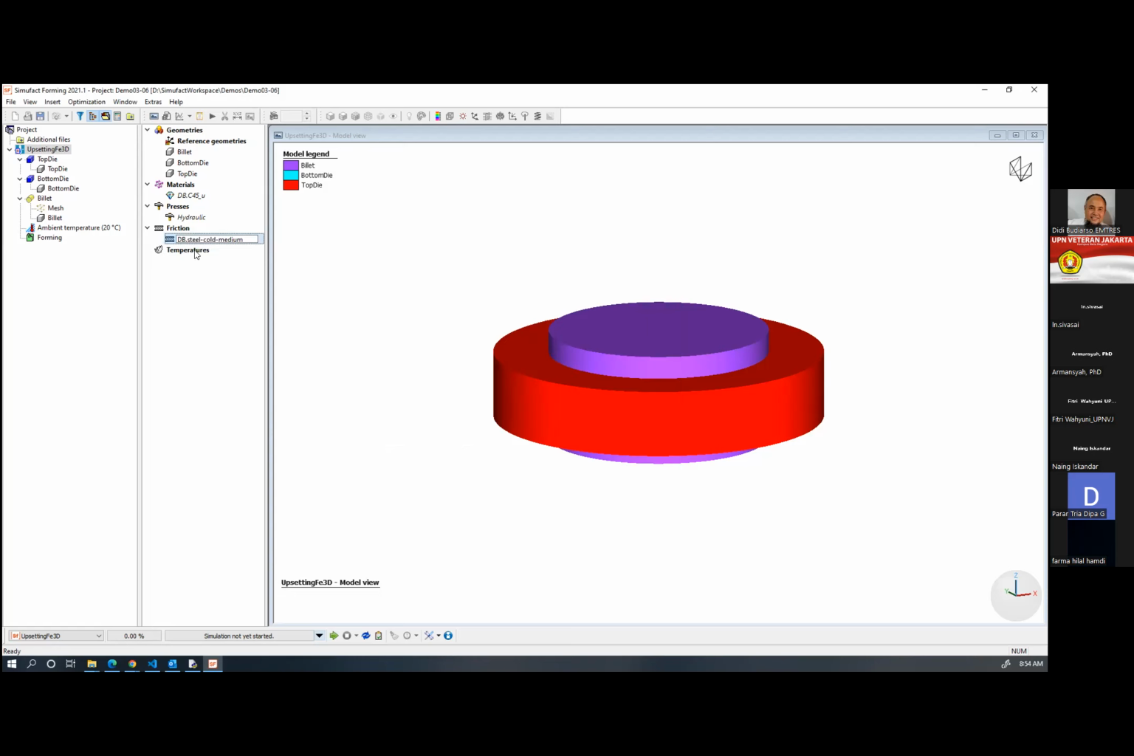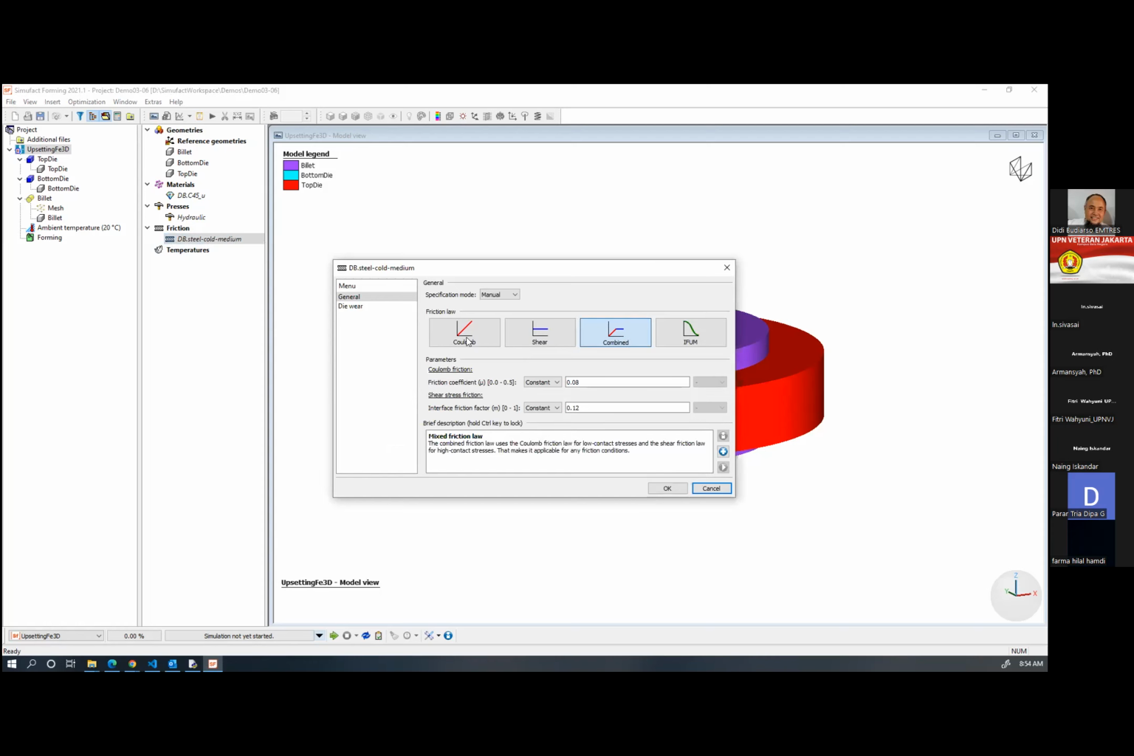So we can even alter the values here. It generally uses a Coulomb law or a Coulomb shear law. Based upon our requirement, we can alter it. So here you can have different models of friction: Coulomb law or shear law, Coulomb shear combined, or IFUM models. Based upon the type of analysis that you are doing, you will be choosing the different friction models. So here it's a cold and medium friction, that's why the values are small.